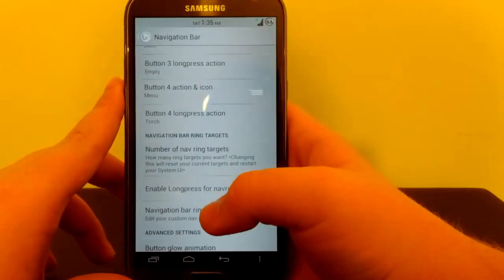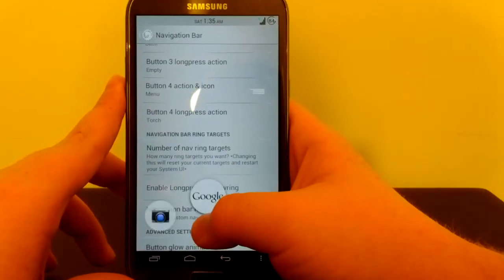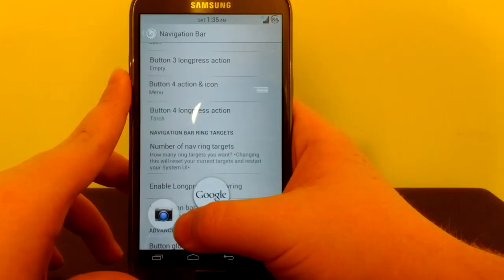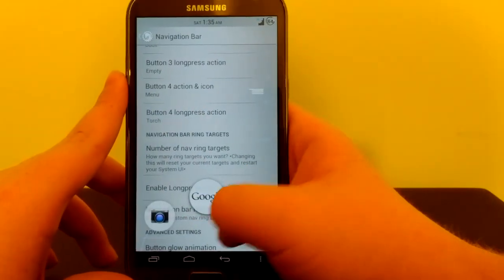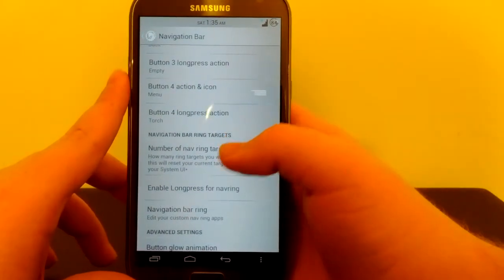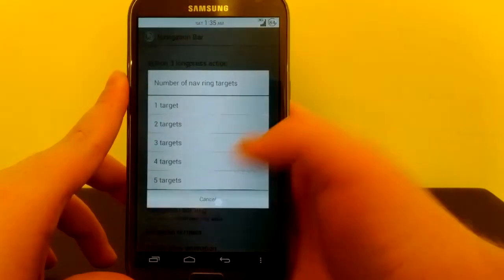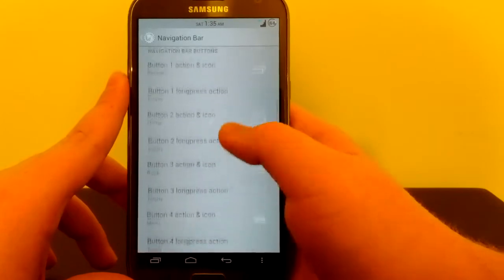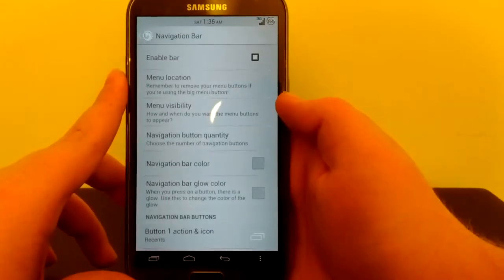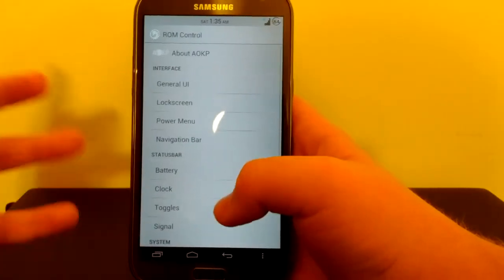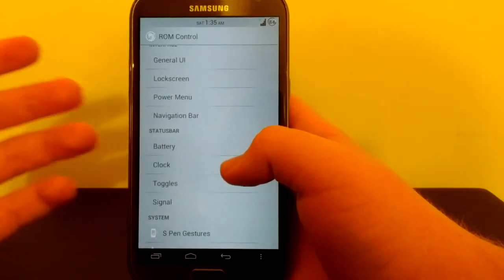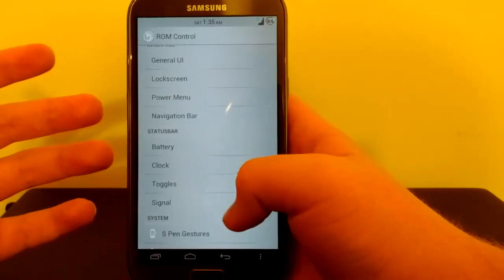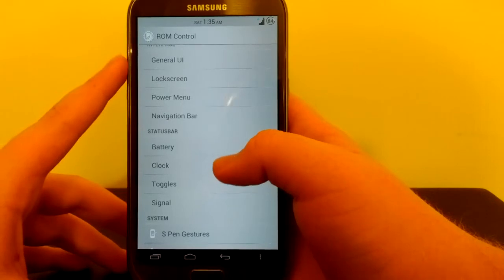But I have the navigation bar because you can assign custom navigation bar targets like camera, Google Now, and also Falcon Pro for Twitter. You can have up to 5 targets, which is pretty nice. And also you can change your height, transparency, and have custom widgets. So all these features, really nice features. I like that this includes the AOKP ROM control because they have tons more features than the CyanogenMod ROM.